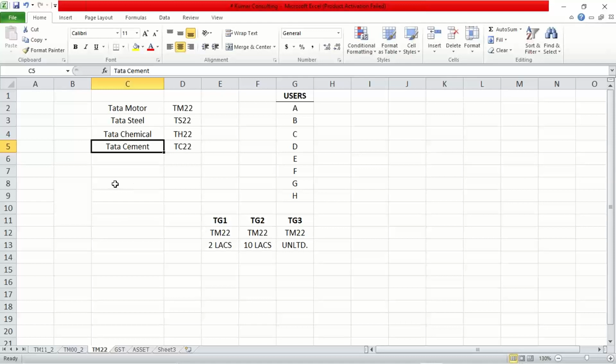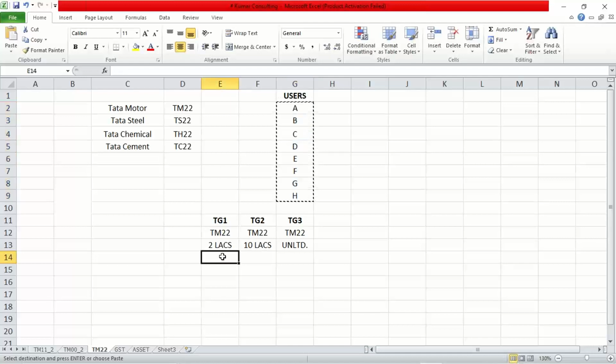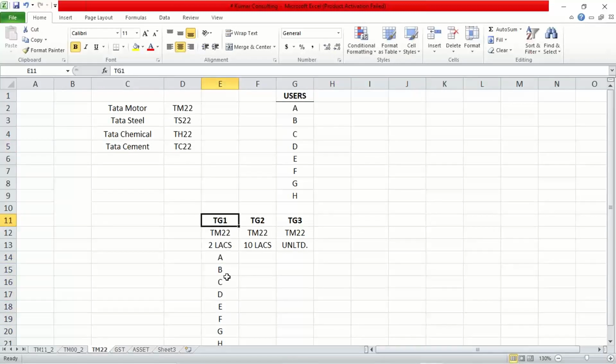Now the problem is, let's suppose these user IDs have been assigned here against TG1. It means what is happening? These user IDs are already logged against this tolerance group, which is created for Tata Motor. Now what will happen, guys? As I said, one user is responsible for posting the invoices against multiple company codes. This A is posting the invoices for Tata Motor. If it is there in the queue, let's suppose the next invoice belongs to Tata Steel. So A is going to post the invoice for Tata Steel also. It means every user is going to post invoices belonging to any company code.